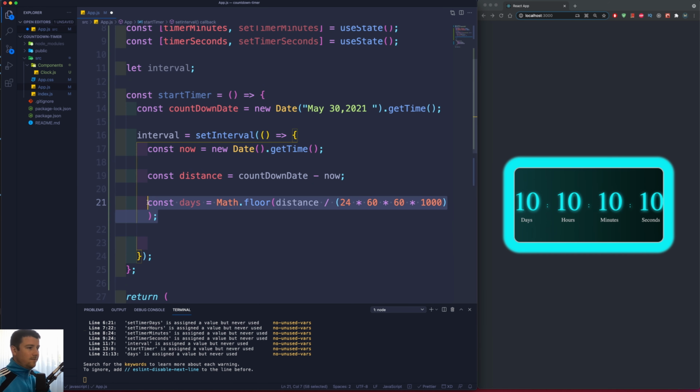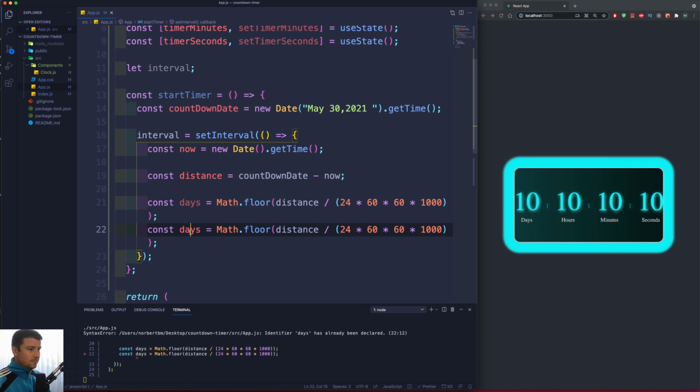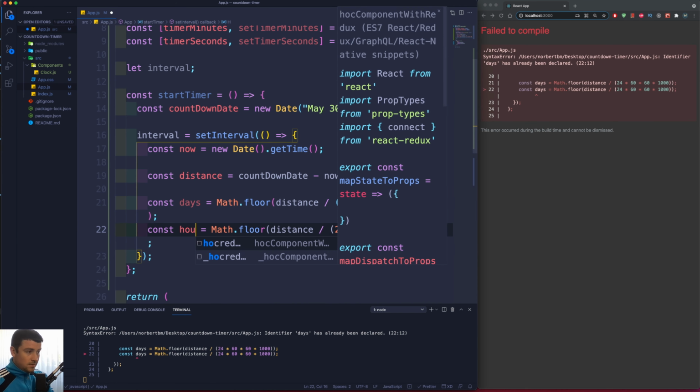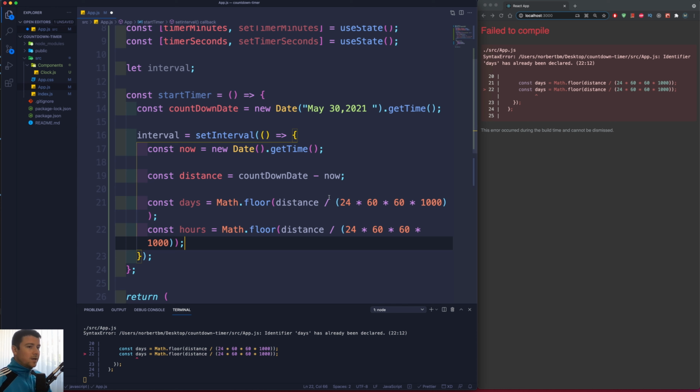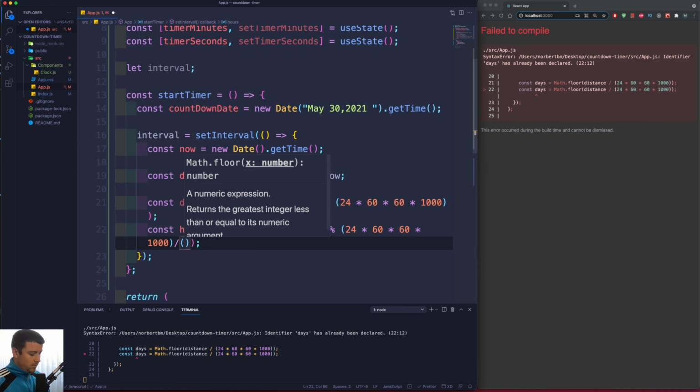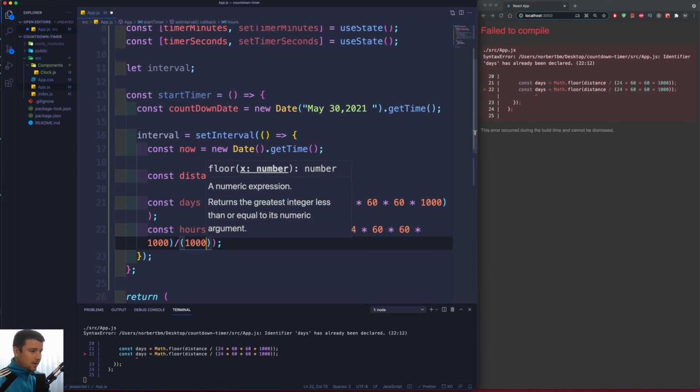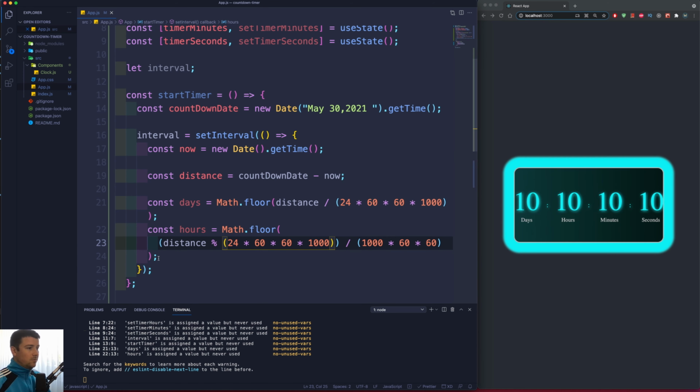Now we need to do the same thing for 1 hour in order to calculate an hour. So for hours, we're going to use Math.floor again. We're going to get the remainder now, but this time we're going to divide the distance modulo 1 day by 1 hour. So we're going to use 1000 milliseconds times 60 seconds times 60 minutes, which is going to result in 1 hour.